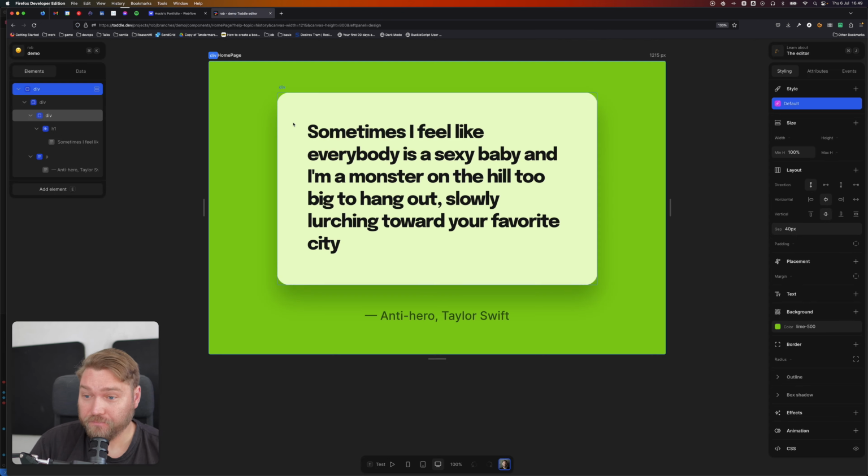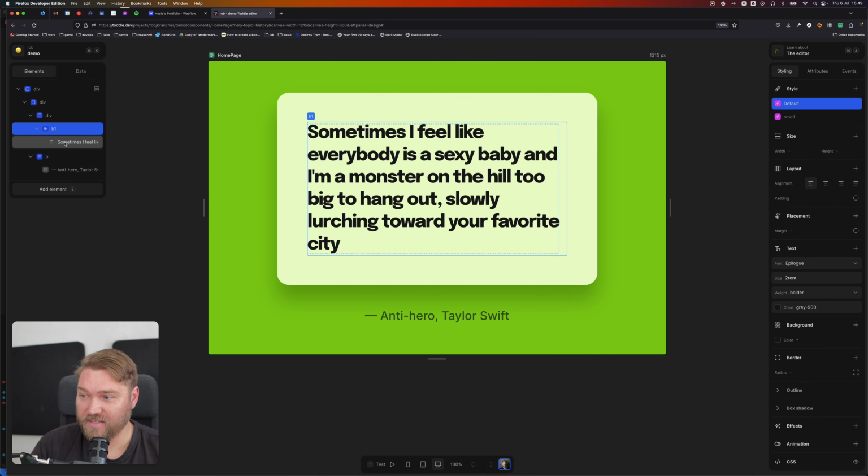So I've created a project here. I've used a slightly different setup, but we've got essentially this card in the middle, and inside there's a heading with, in this case, a lyric from a Taylor Swift song. To make this work, the first thing I'll have to do is create a separate element for every single letter of the text, because we're going to need to do a hover effect, and the only way to do that is on an HTML element.